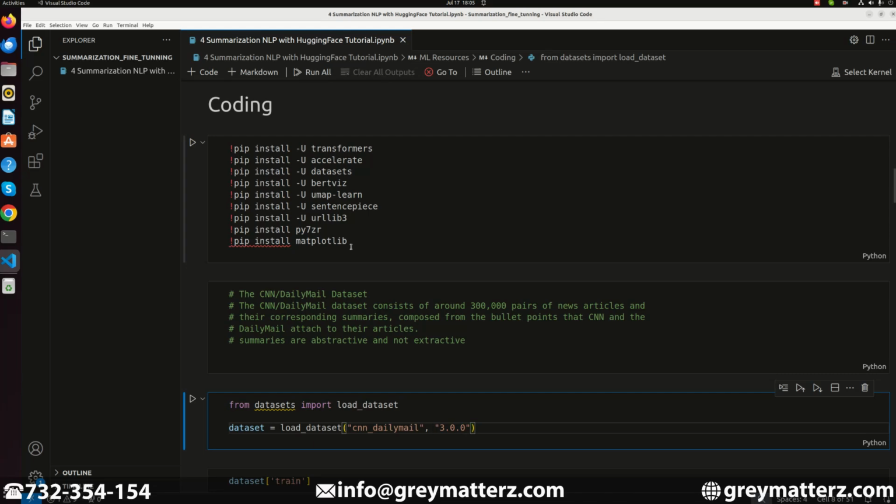Today, we're diving deep into the fascinating world of text summarization using state-of-the-art transformers. We'll show you how to fine-tune a summarization model on a custom dataset step by step. Let's get started. First things first, let's set up our environment. We'll be using several libraries from the Hugging Face ecosystem, along with a few other helpful tools.